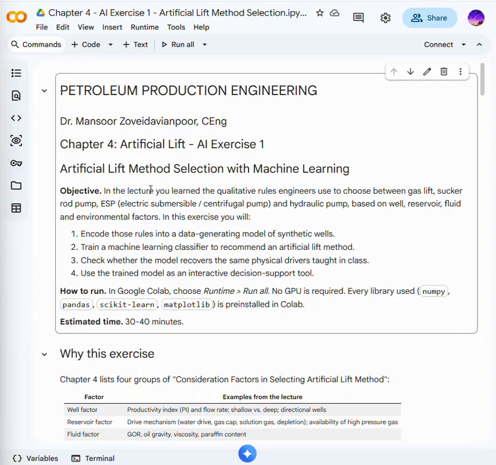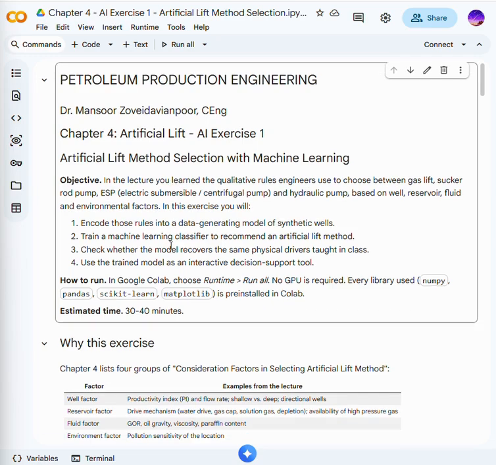In the lecture, you learned the selection of an artificial lift system is not a simple lookup problem. Engineers evaluate reservoir conditions, well geometry, fluid properties, production performance, and operational constraints before recommending gas lift, an ESP, a sucker rod pump, or a hydraulic pump. There is no universal equation because every well behaves differently. In this notebook, we convert that engineering knowledge into a machine learning workflow.